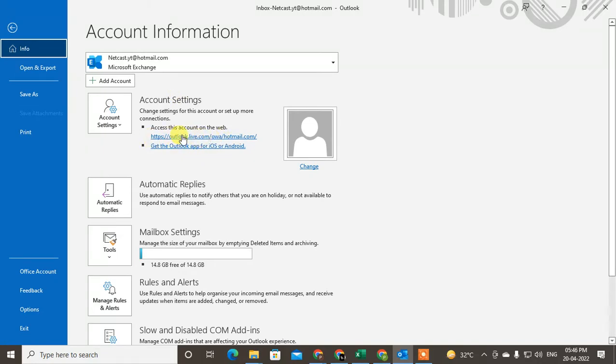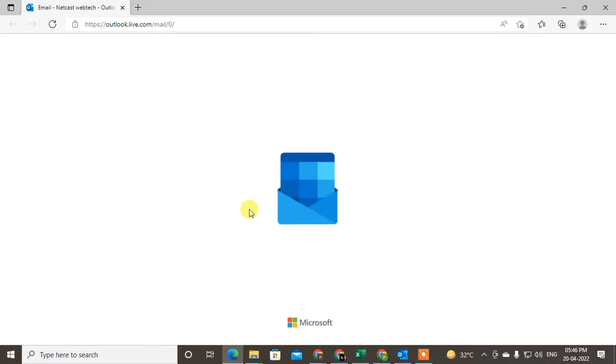This is the web Outlook link, so click on it. It will open in your default browser and it will automatically log in. If it does not log in automatically, you need to log in to it in your browser. So let it open first.